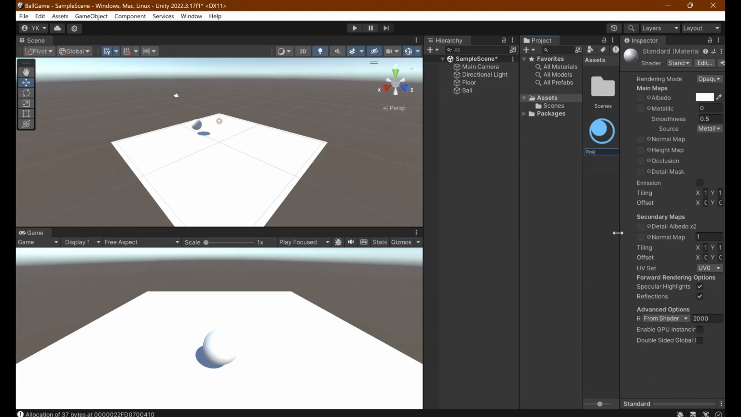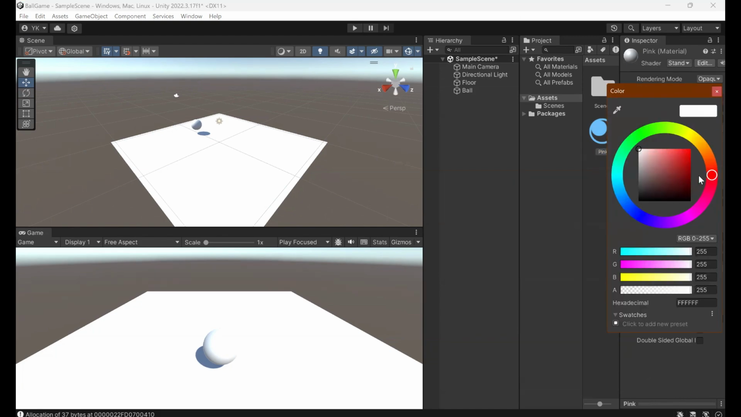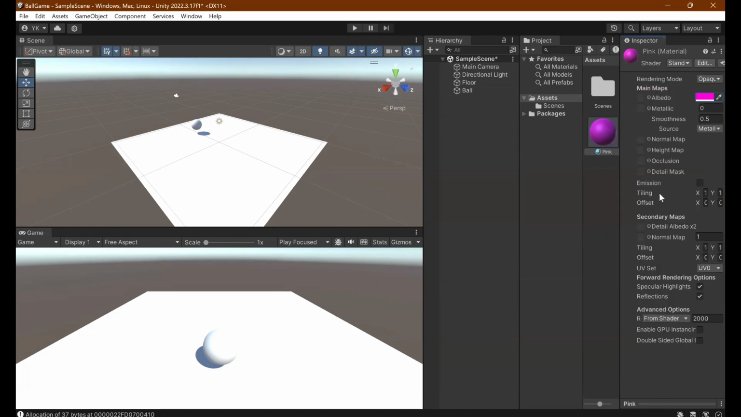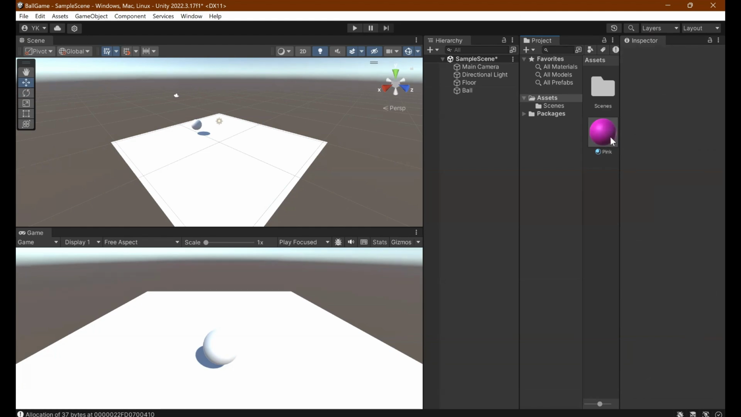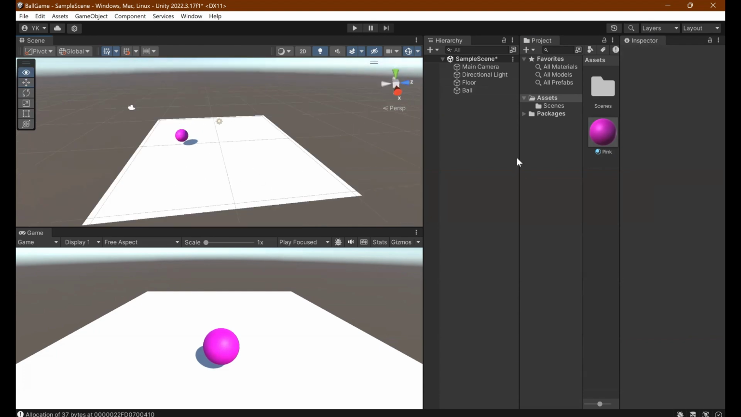Create a material. Click on the material and you can change its color. Now simply drag and drop it on the ball and you can see the color of the ball changed.